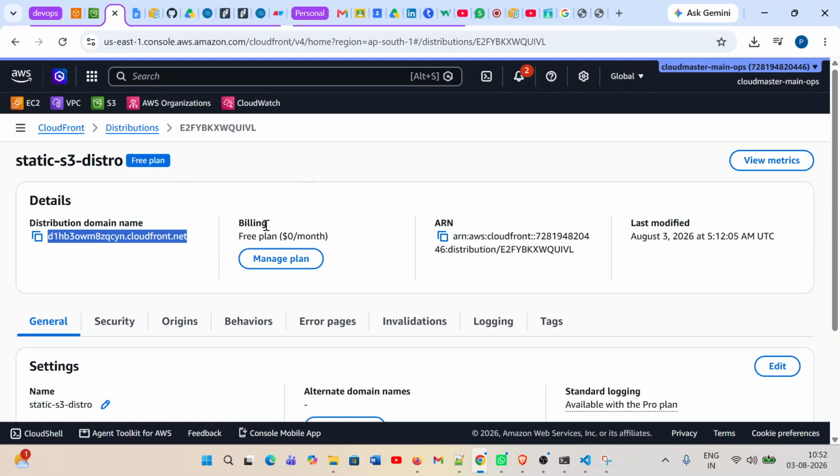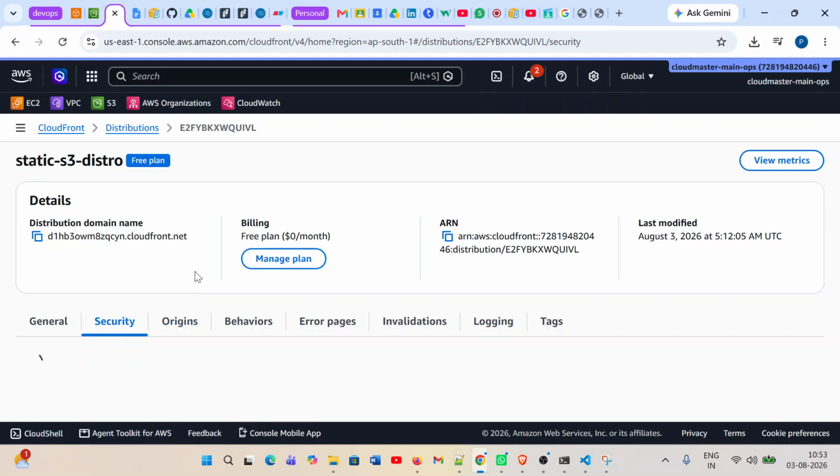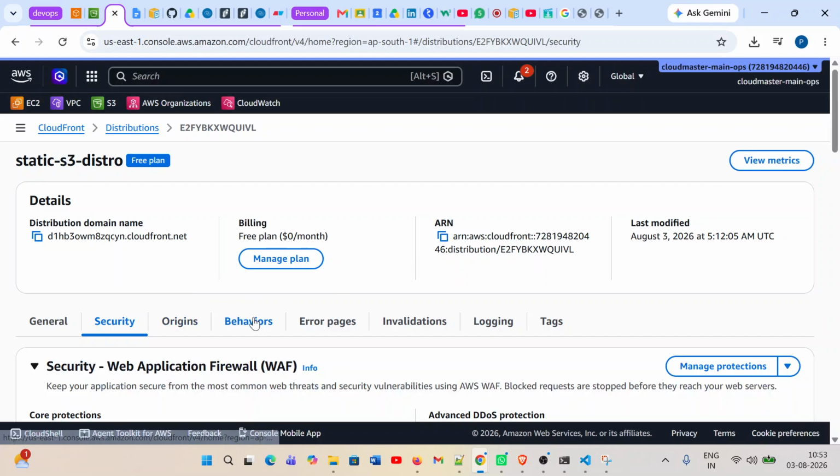Today we saw how by enabling a CloudFront distribution we can significantly reduce our latency, and how we can make the website secure by default. Besides that, there are many options you can see: security options, origin related settings, behaviors, error pages, invalidation. All these things we will be discussing in our future CloudFront classes.